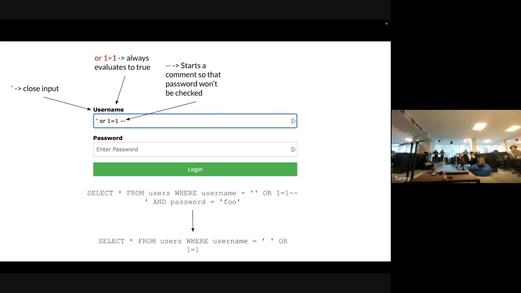But if we type in the input at the top, we can change this SQL query to close the username input. So we'll search for an empty string, and then say or 1 equals 1, which always equates to true, and then comment out the rest of the password part. So the SQL query will now be select star from users where username equals nothing or 1 equals 1, and it'll just log you in, or just fetch it. That's one type of SQL injection.